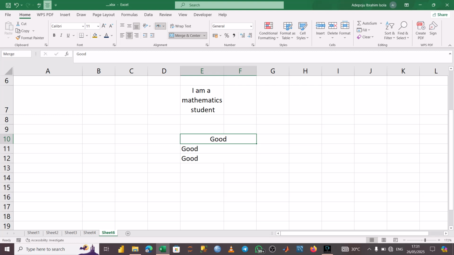Merge and center. So maybe I've worked, and I need this cell again. I can just come here to go to it, merge and center.